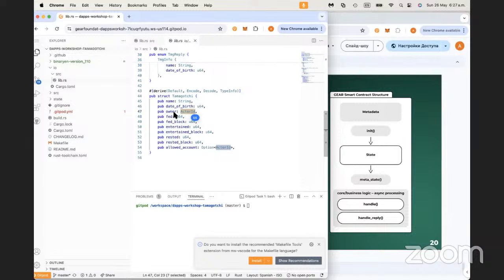So every time that you are interacting with a user, a smart contract, a wallet, or a bridge, all of these in the Vara ecosystem are actors. Okay, that's why the owner of this Tamagotchi, the one that uploads the smart contract into the platform, is an actor.